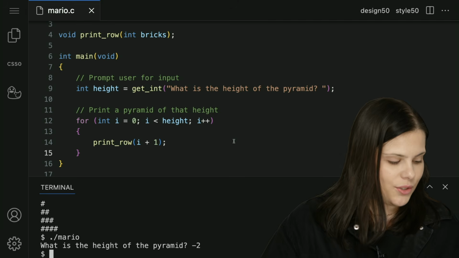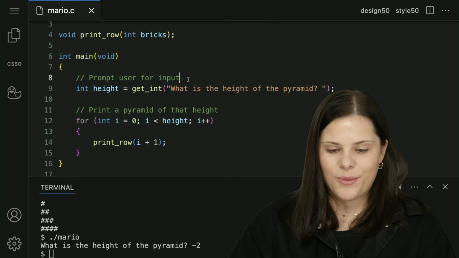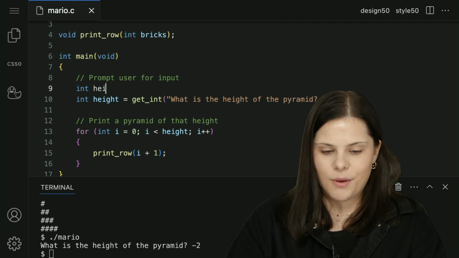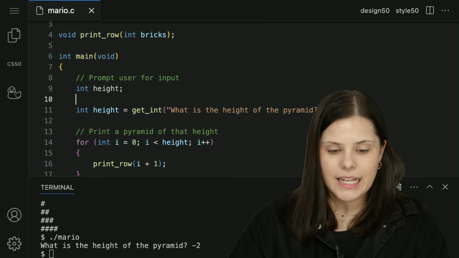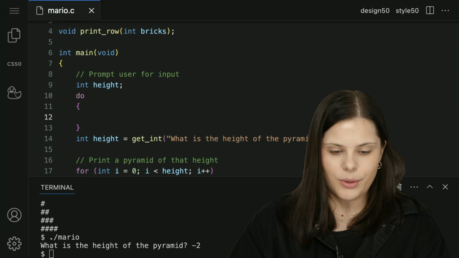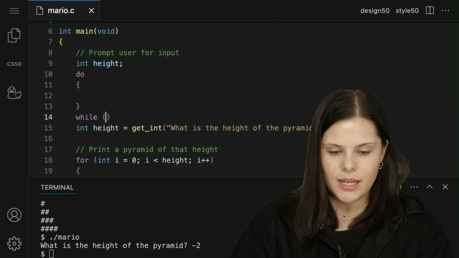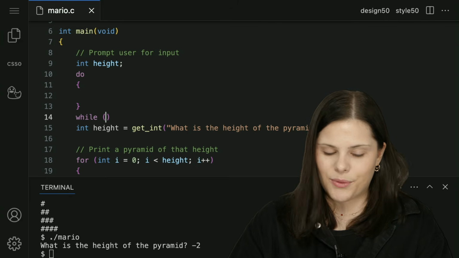Yeah, Shahab is saying a do-while loop. Exactly. And this is where I promised I'm going to show you how the do-while loop works. So we can do just that. In the very beginning, we're going to create a variable int height. And then later, we're going to use our do-while loop. And the way that it is set up is a little quirky, right? A little different from what we saw.